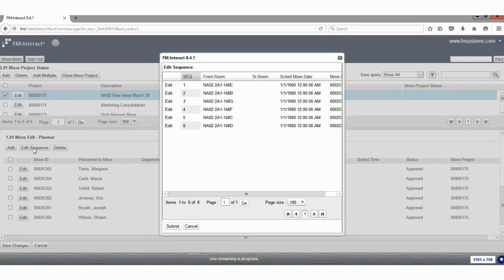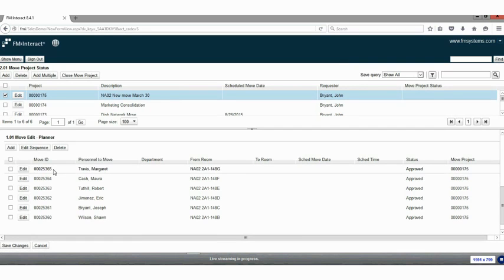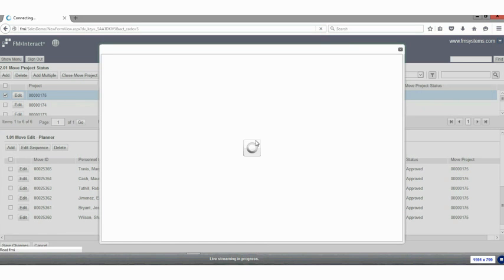This is really important because we may have to move these people in a specific sequence from one room to another. This may be a complex move that has people moving out of spaces and people moving into those very same spaces. We can control the sequencing around that, or you can control the sequencing as the end user. You can drag and drop those to control that sequence. It's really pretty powerful.